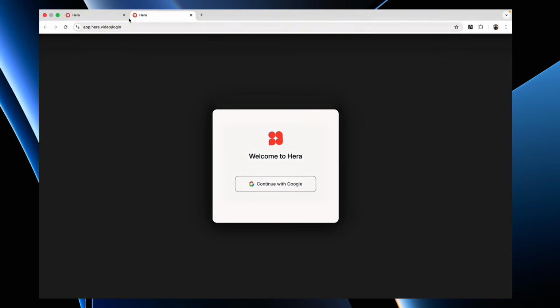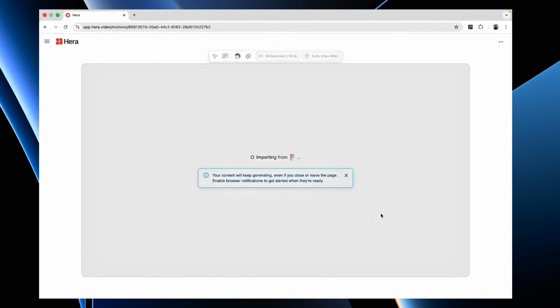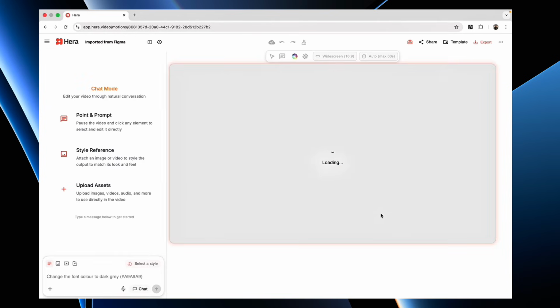Now if you've not logged in or you've not used the platform, it's going to ask you to sign in with Google, and I'm just going to select one of my accounts and hit continue. Now there is a free trial part where you have to try a number of motion graphics for free, and then subsequently you need to pay. We're just going to wait patiently for the software to import our frames from Figma and create the animation by itself. So let's wait a bit and see what we have.